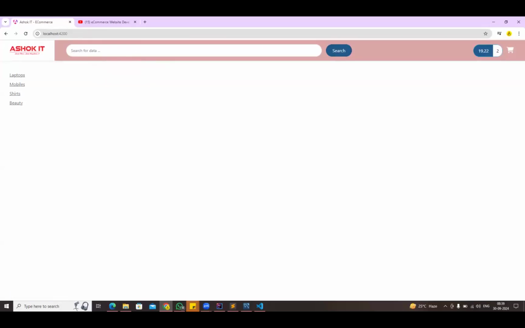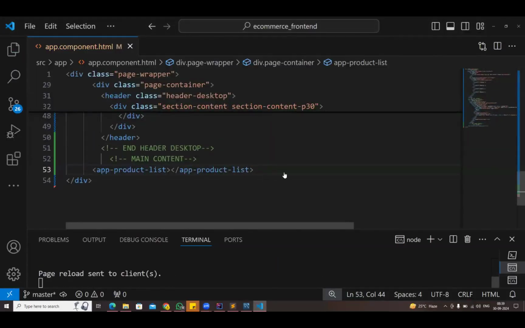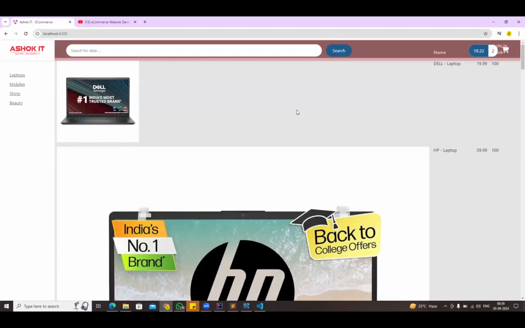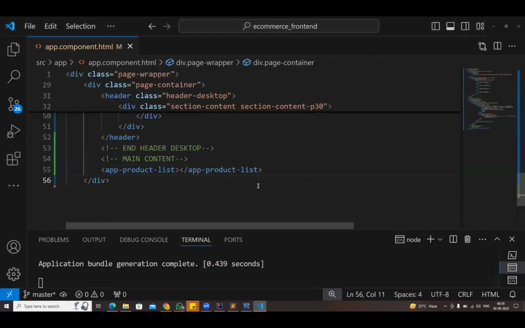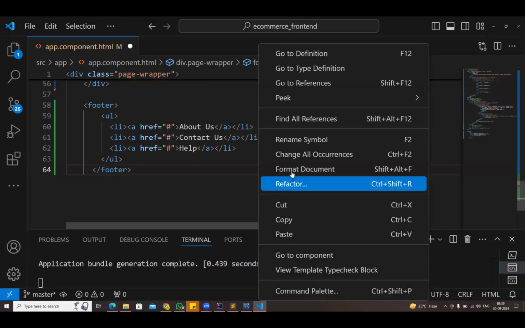Now we need to load the main content. Main content is our product list component. We are invoking the product list component here. Okay, now the products will be loaded. The product list component, the products are loading. Now we need to display some footer for this one, about us, contact us, something, whatever footer that you want, you can keep that footer, right?